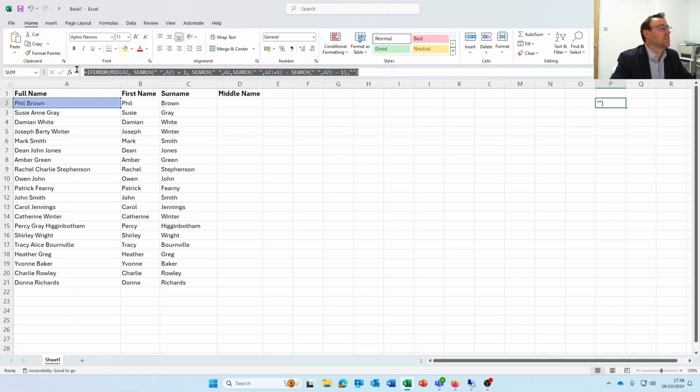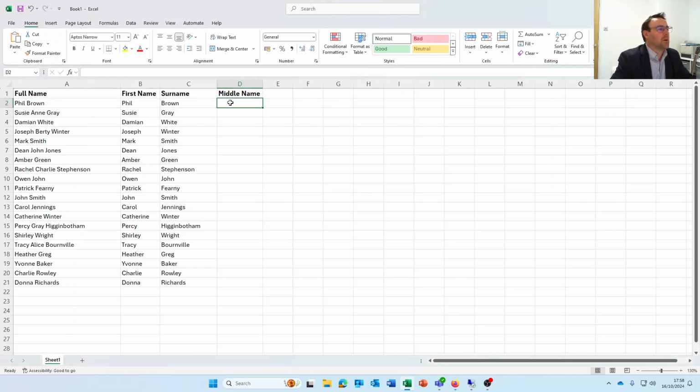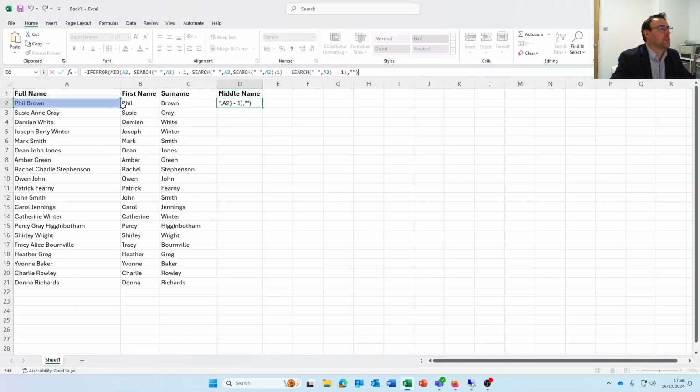I've already pre-written this because it was just far too long to type out. For the ones that don't have a middle name, it will return an error because it's saying, hang on a minute, I've only got one space in that text string, so what you're asking for doesn't make any sense, so I'm going to return an error. So you'll notice what I've done with this is I've wrapped and nested it with an IFERROR, then give me blank.